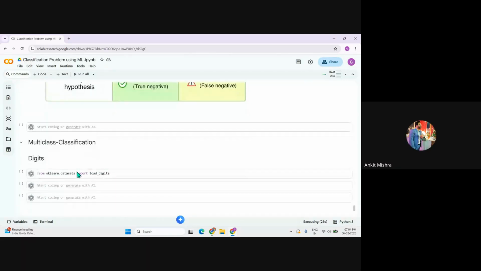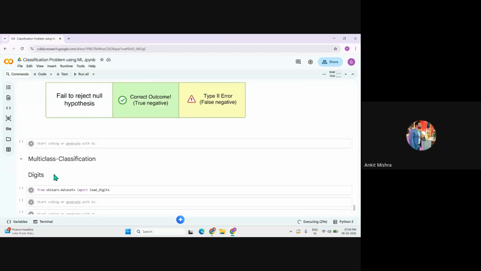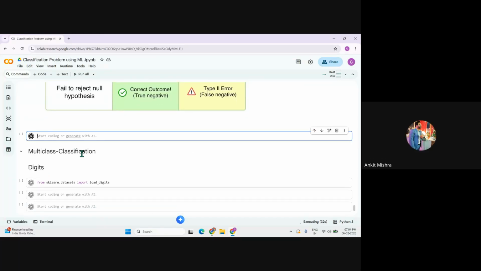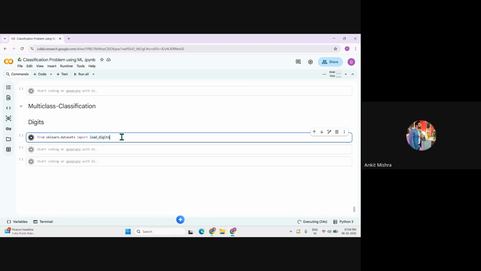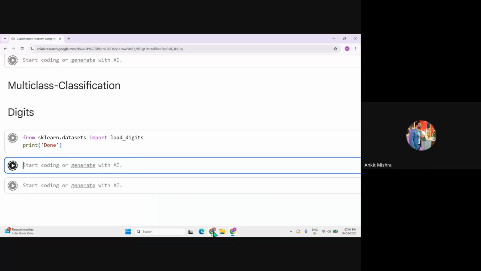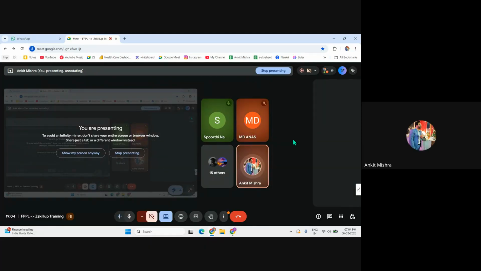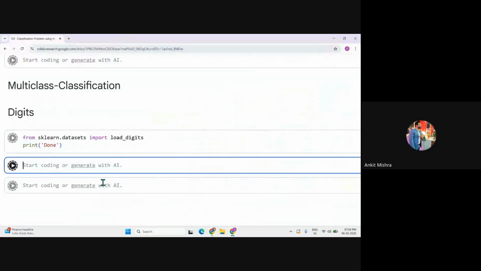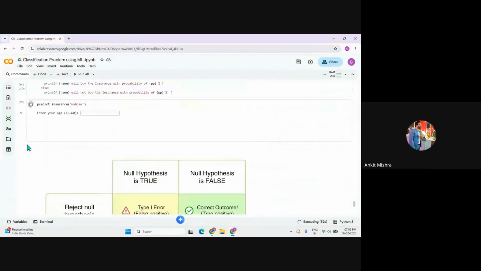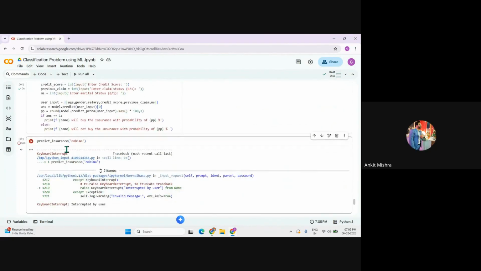Okay, I hope my screen is visible and I have already executed all the cells. Let me write the basic code: from sklearn.datasets, load digits. There might be some internet issue. Let me check the screen again. Guys, am I audible and is my screen visible now? The cell code is not executing. Okay, got it, due to the input issue. Let me just stop this.